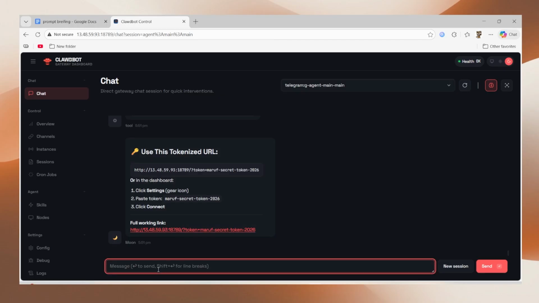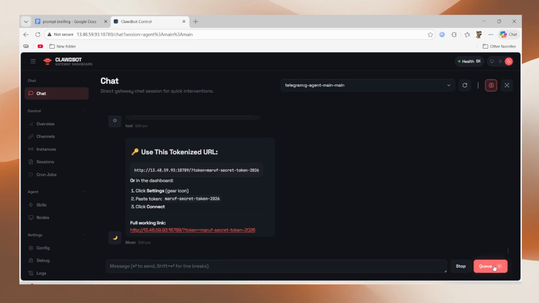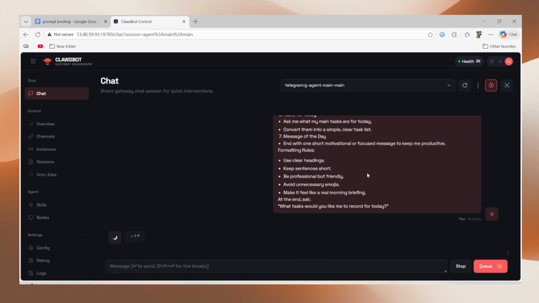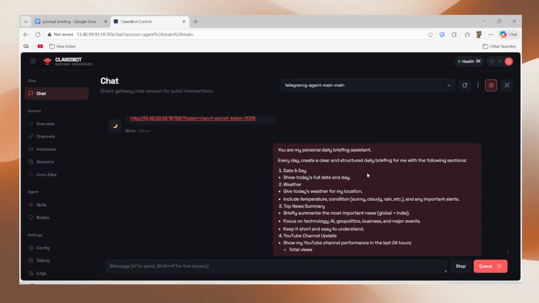So right now I'm using Kimi 2.5. You can get it for free for 7 days on their website. Now let's paste this, and as we can see, this is my prompt. I will just simply hit the send button, and then it will take this prompt and analyze it. It will ask some questions like where you live or what is your time zone, and you have to give the answer to all of this.